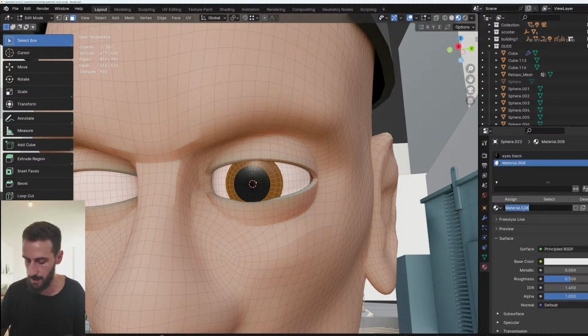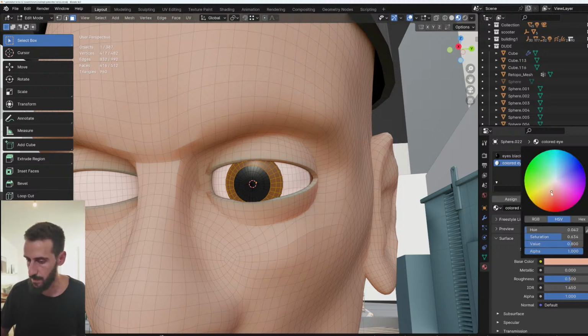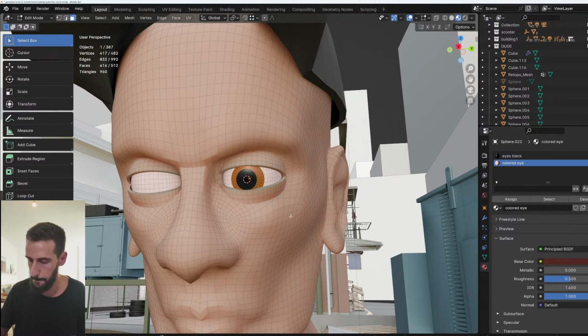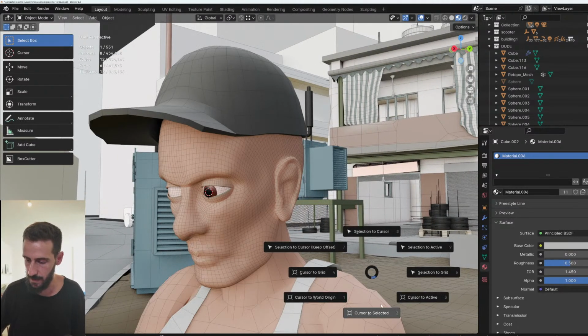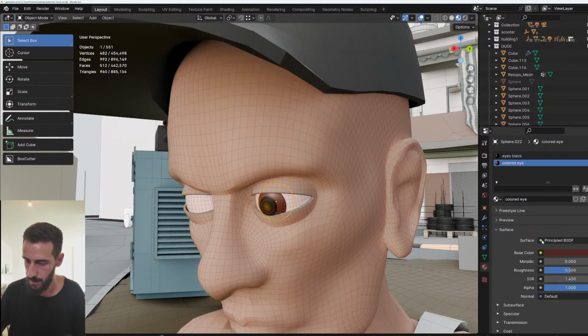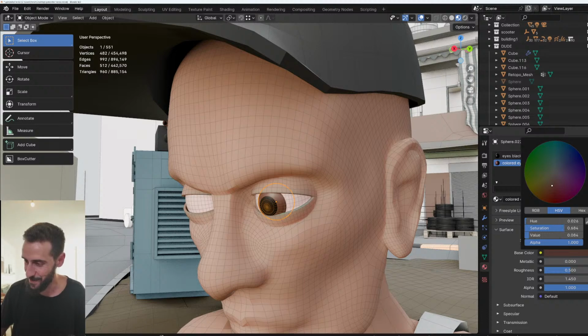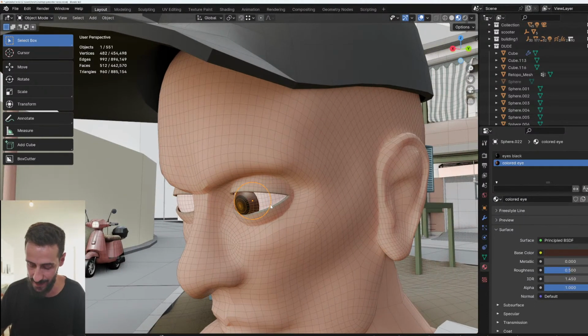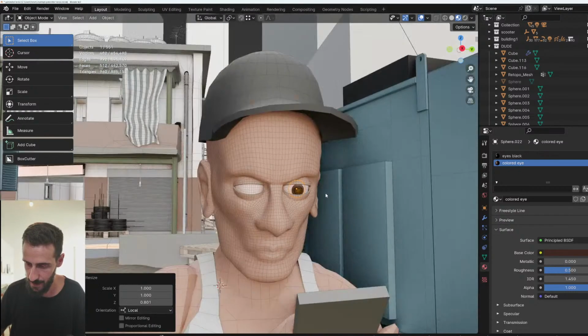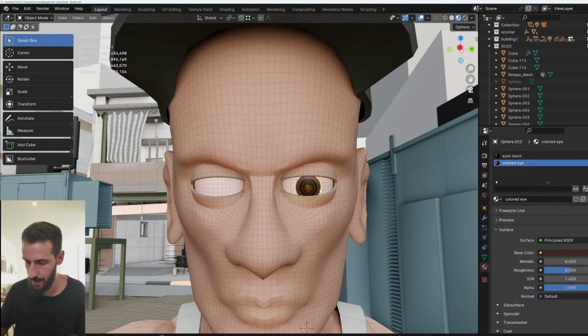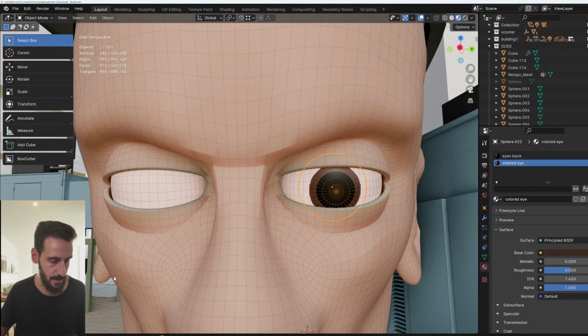I'm gonna create a new material. I'm gonna call it colored eye. Let's go for something brown, then assign dark brown, of course. All right, I'm gonna move the cursor, Shift S, cursor to origin. This looks the fakest thing ever. Let's make it smaller. Let's scale it on the Z, something like this. And then I think the black is too much.